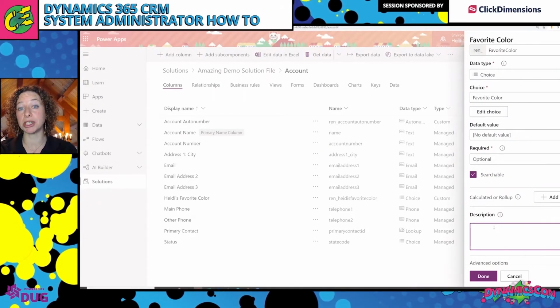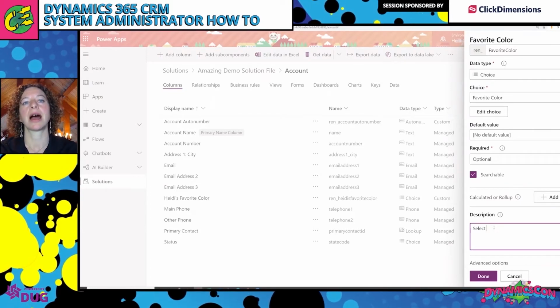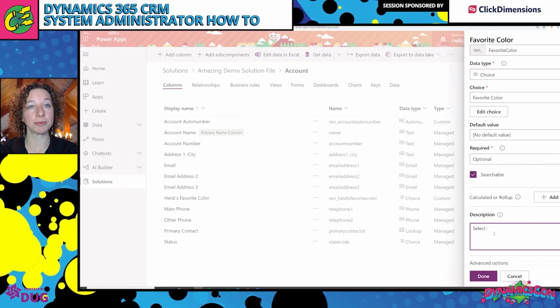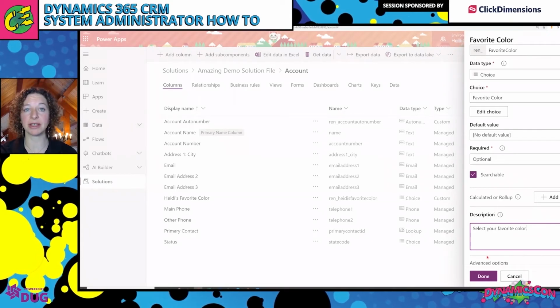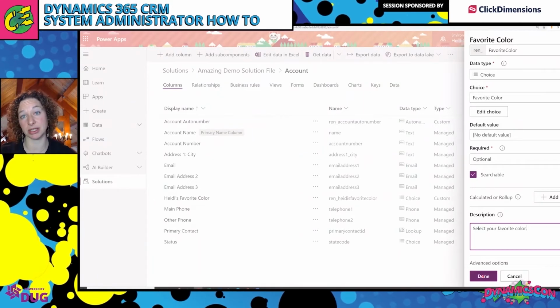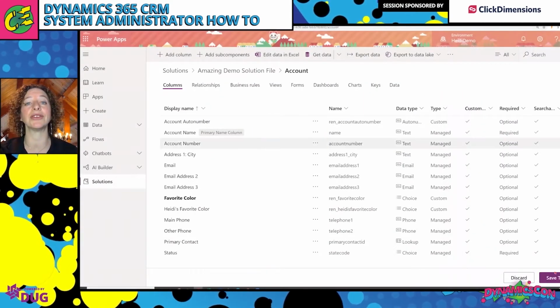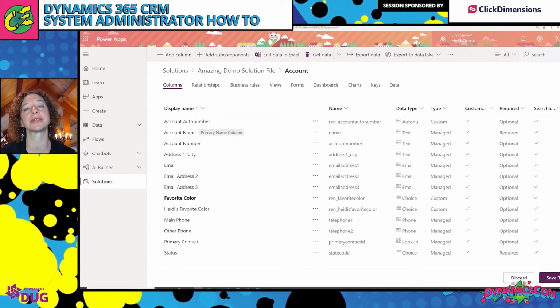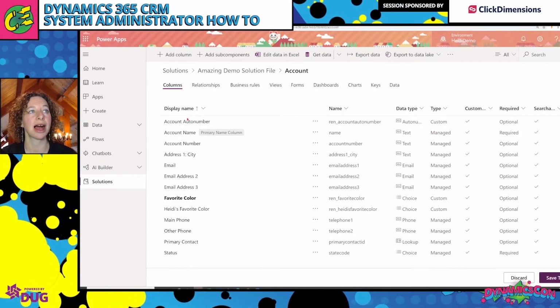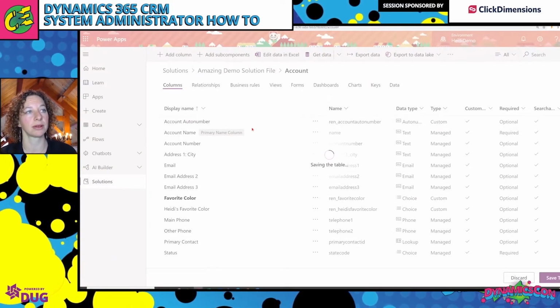And here's your description, your tooltip. I'm a big fan of using tooltips. It helps your end users. If they're not sure what this field is used for, just type it in there and then they're going to be able to know exactly what it's used for. It's super simple for you to implement and super useful for your end users. So I'm going to click Save Table. And now we have added a new field, which is really cool.